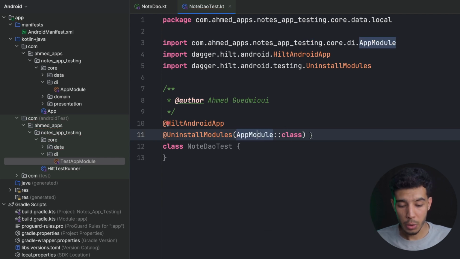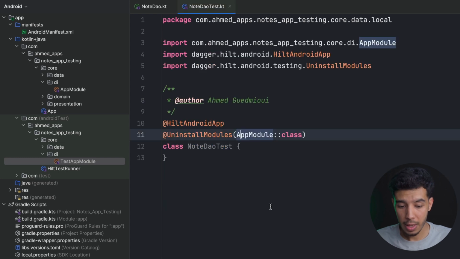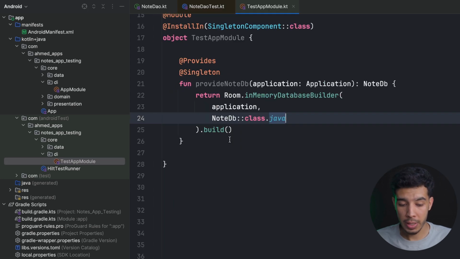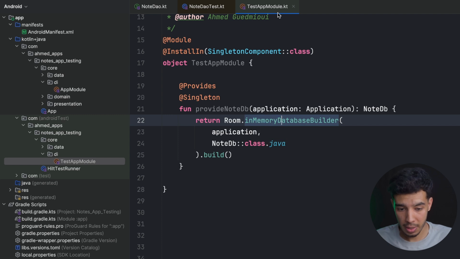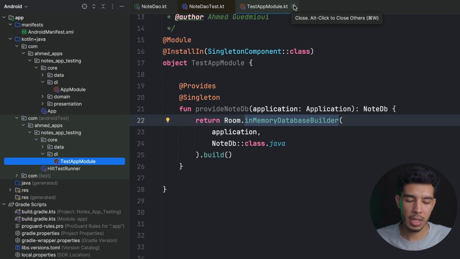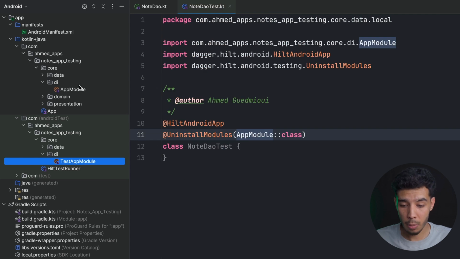So I'm going now to uninstall my real app module, in which I have my real database, and I will instead use this one, in which I have this fake in-memory database, because otherwise I will have two different modules providing the same dependency and the app won't even compile. I will get an error that I provide the same dependency twice. In this case, I'm actually uninstalling this module, so I only use this one.